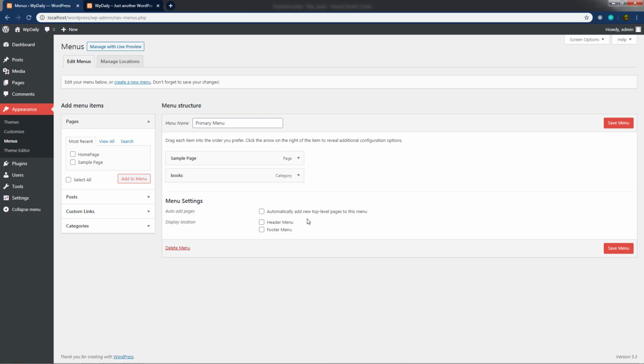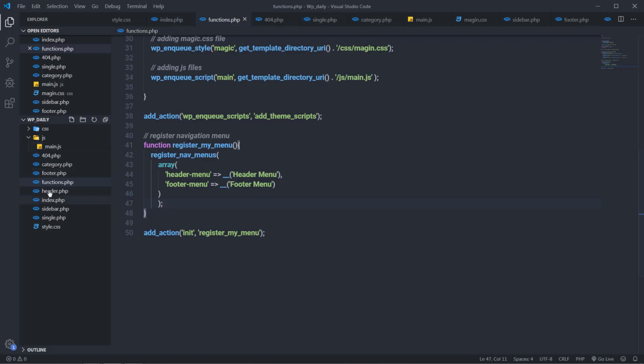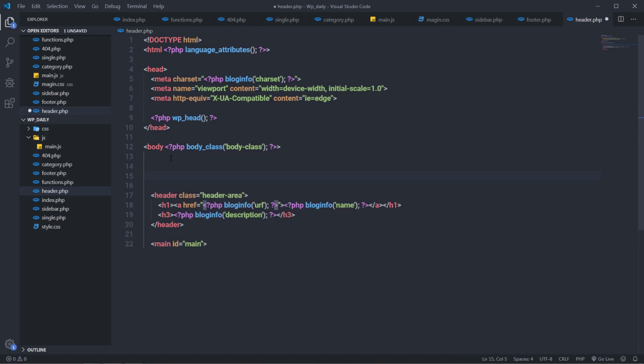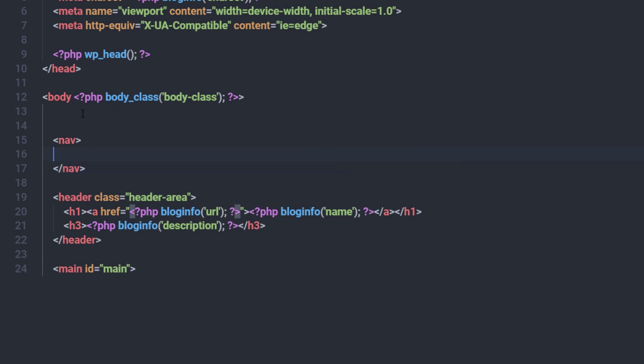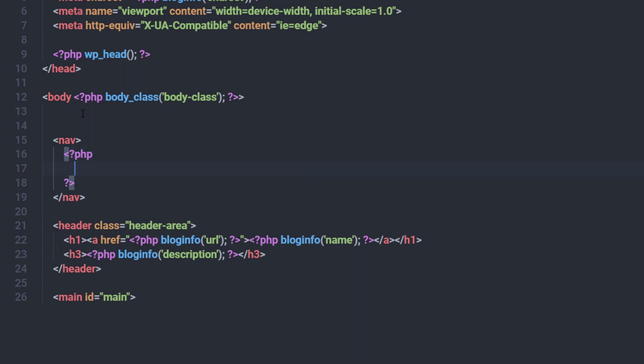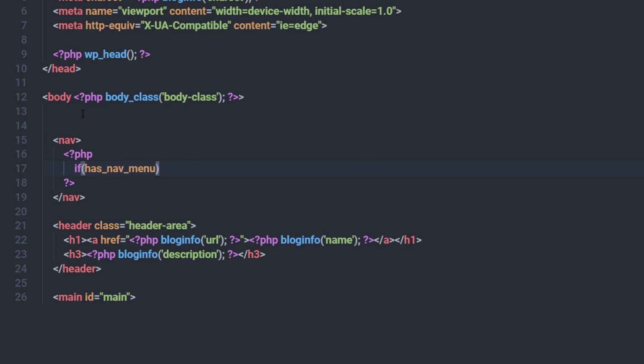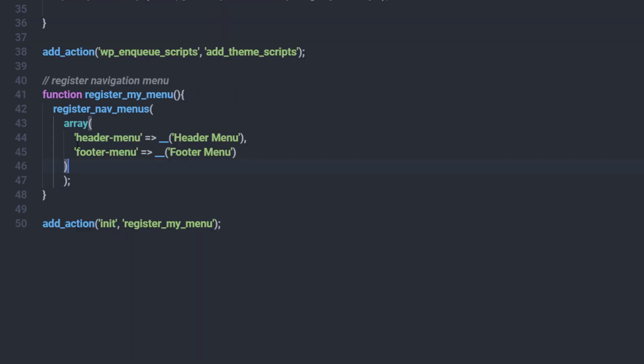But before we check it, we need to create a display location for this navigation menu. So I'm going to go back to my editor, and in the header section, I'm going to open the header.php file. Before this header, right here, I'm going to call a nav tag, and inside it, I'm going to call a PHP syntax. Inside this PHP syntax, I'm going to call if has_nav_menu. I'm going to check if we have a nav menu. Then in the single quote, I'm going to specify the location of this navigation menu. I want to display the header navigation menu here, so we specify the header menu name to this header. I'm going to use this header menu in the header section of my website.